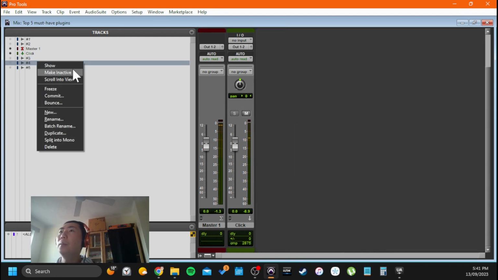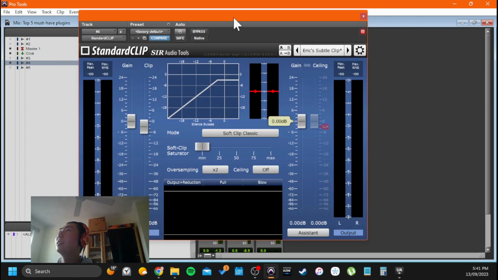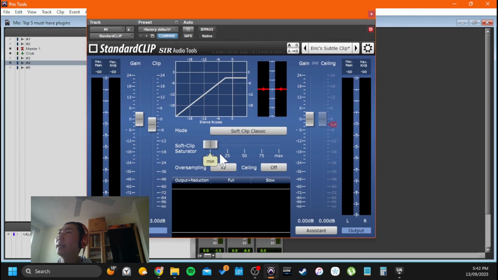All right, number 4 spot. We have the Standard Clip. All right, I'll go ahead and chuck that on the master bus again. This is a really great workhorse clipper. I've tried a couple of them. This is the one I liked best.